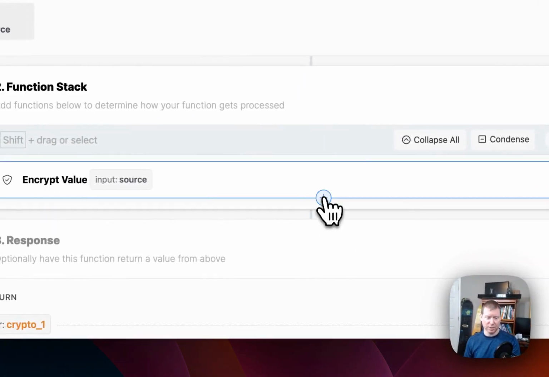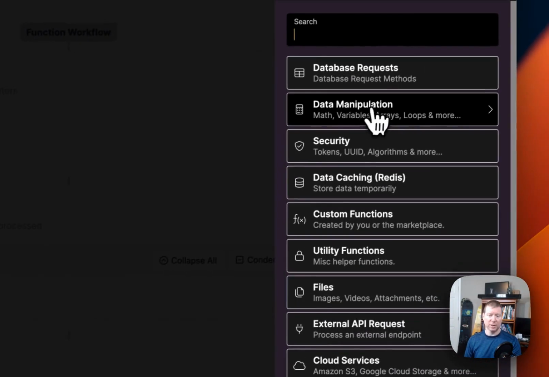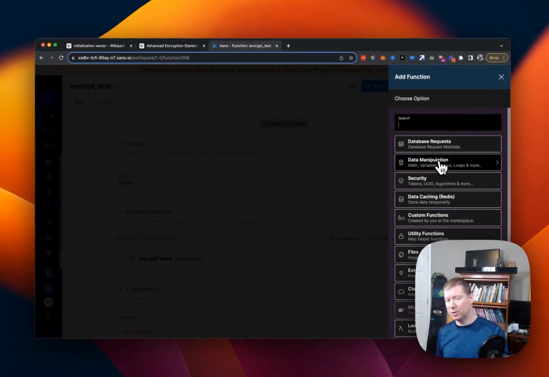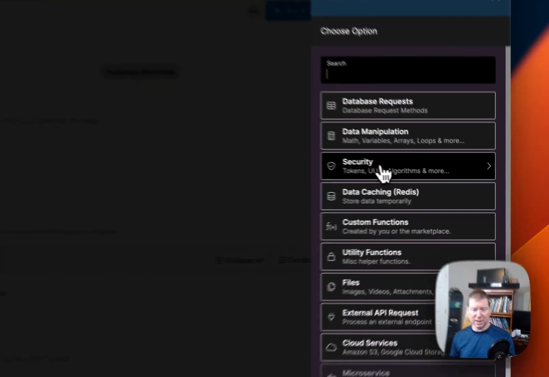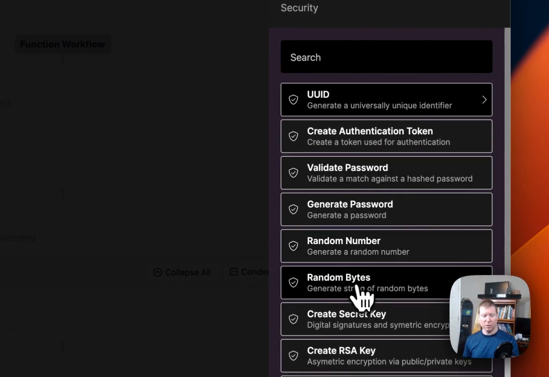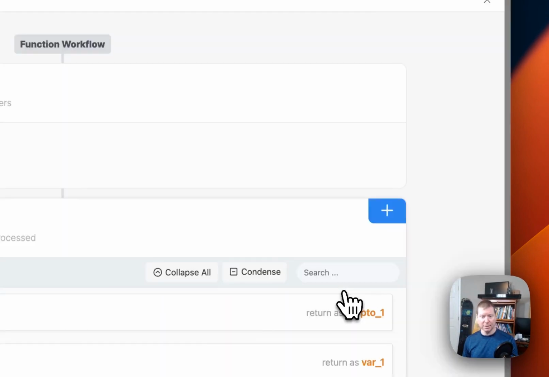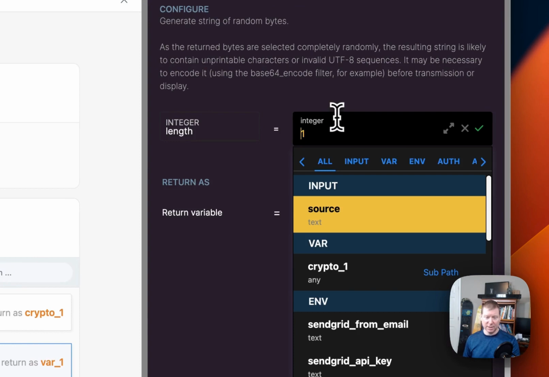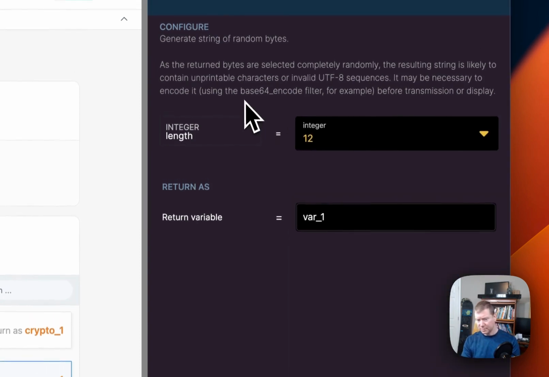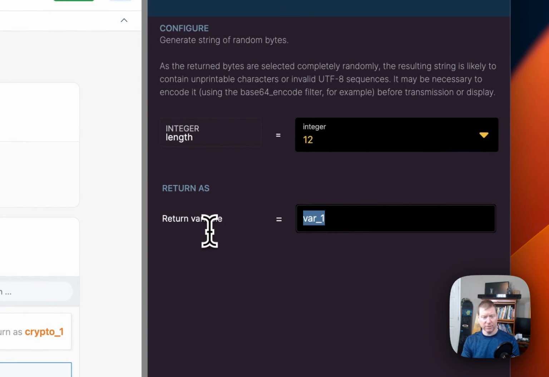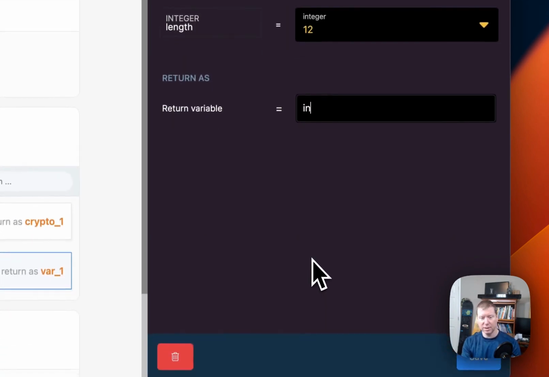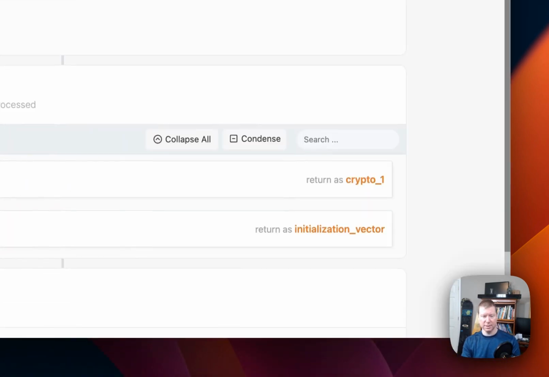And now the next thing we're going to do is create whatever the IV is going to be. Now, you might think that we should do that by doing create variable, but there's actually a good security function for this, called random bytes. It allows you to say, I just need something that's 12 long, and I know that because I'm using GCM. And the return variable, I'm just going to call it initialization vector.